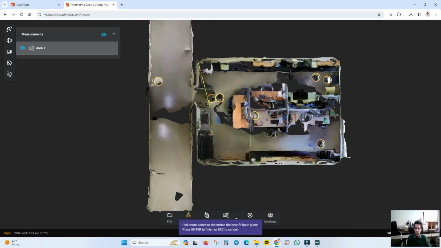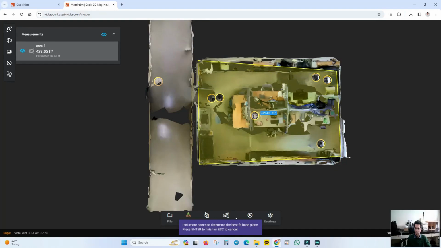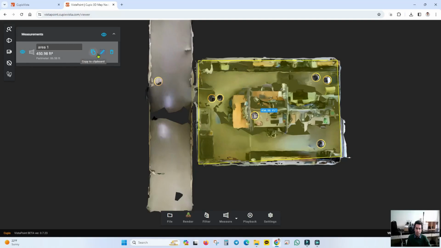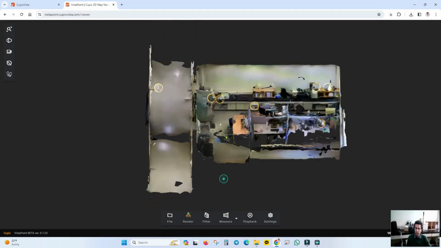Select it correctly. Right click. Sorry, you need to press enter. The area is calculated completely, and now our area is 450 cubic feet. Of course, we can change this unit, but we don't need it, so we'll just delete it.